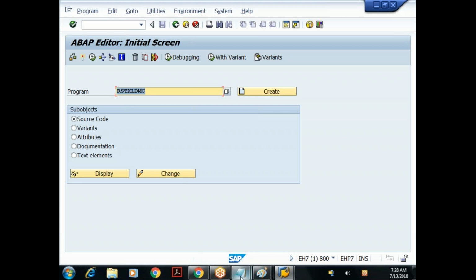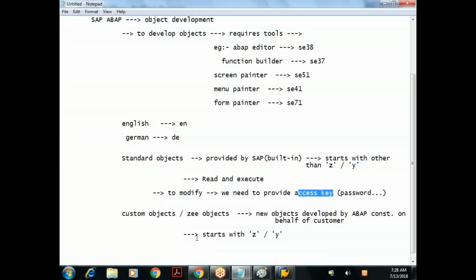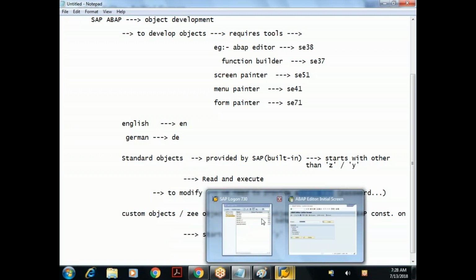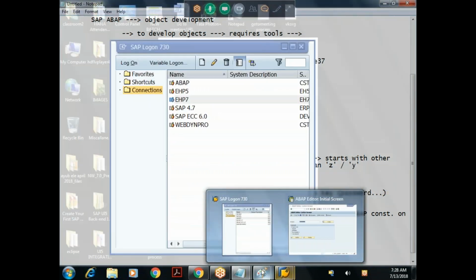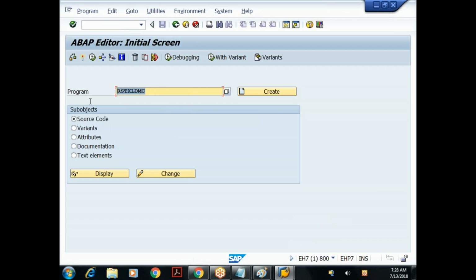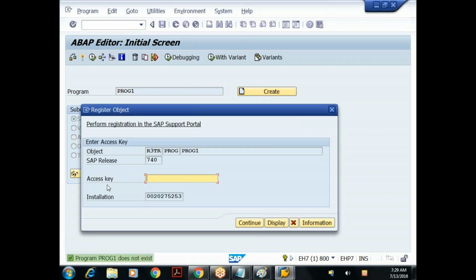So what is my requirement now? I want to develop a custom object which has to display a welcome message. So you must start with Z or Y. Here I'll give the program name as something, program 1. You can observe I am not starting with Z or Y, so it will assume that as a standard object. When I try to create that, it is asking for an access key. Understood?